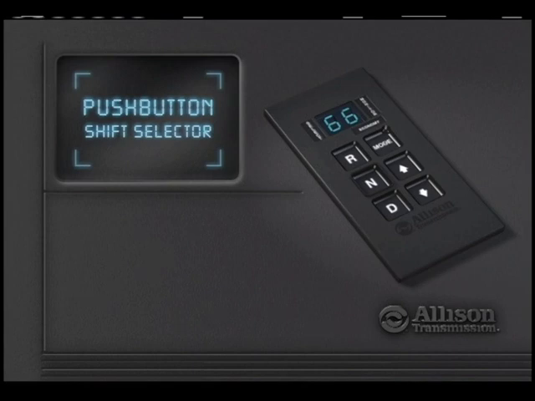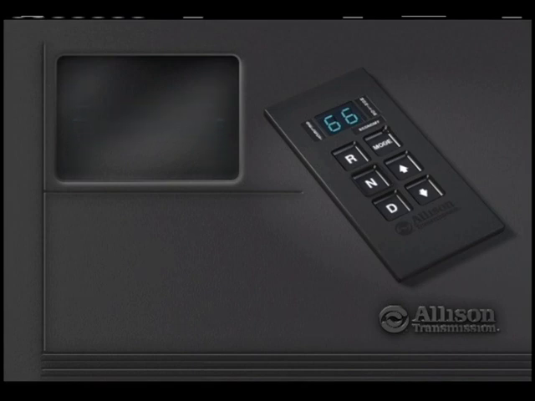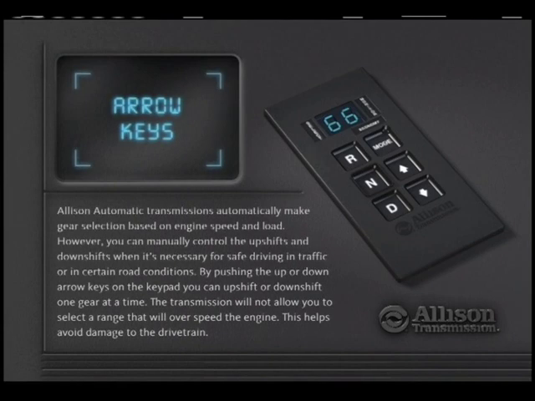Allison automatic transmissions automatically make gear selection based on engine speed and load. However, you can manually control the upshifts and downshifts when it's necessary for safe driving in traffic or in certain road conditions. By pushing the up or down arrow keys on the keypad, you can upshift or downshift one gear at a time. The transmission will not allow you to select a range that will overspeed the engine. This helps avoid damage to the drivetrain.